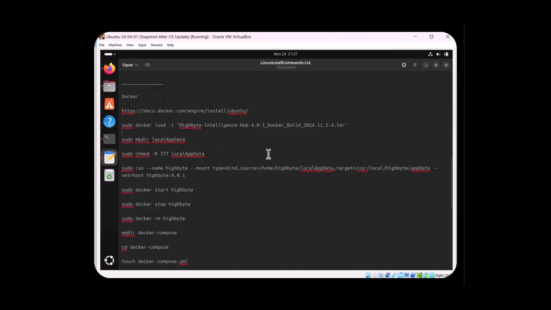Okay. So now this is my Docker run command. So if I run the Docker run command, I'm going to mount the local app data to the target, which is the app data location in the Docker image. I'm going to set my networking to be host, so I don't have to worry about any port modifications since you're going to use the host operating system ports, as well as the image.